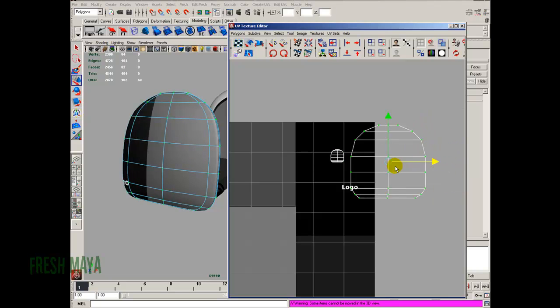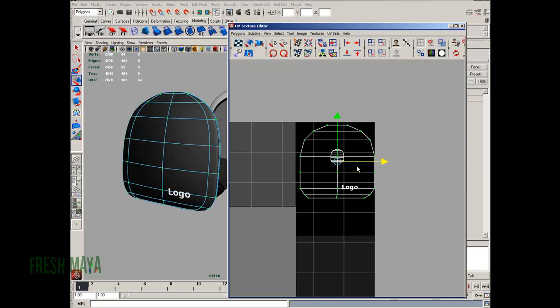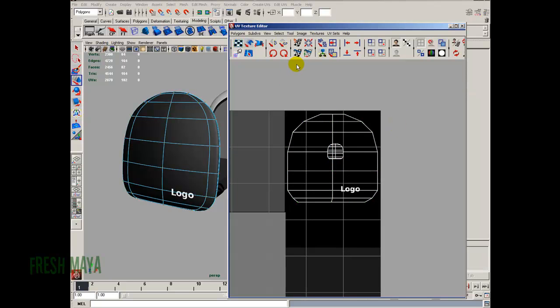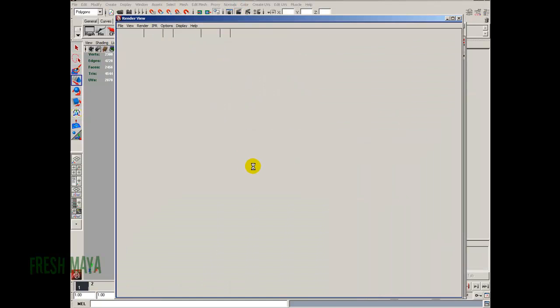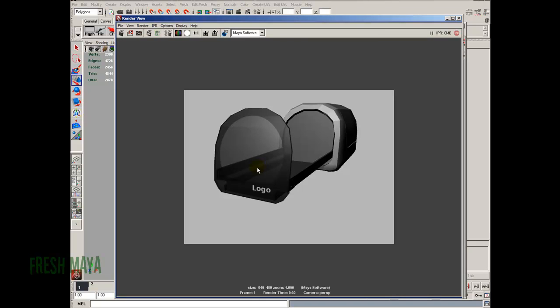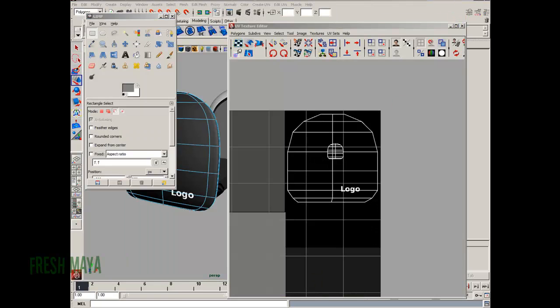Alright, so we just need to move this back to where it was. Alright, so probably something about like that. Let's do a render and see what this is going to look like. Alright, so it looks like it's centered on there pretty good. Alright, so it's a little bit brighter now, so just to darken all this up a little bit more, which is what I want, I'm just going to go in and darken everything up a little bit. So I'm going to close that out. Let's go back into GIMP.